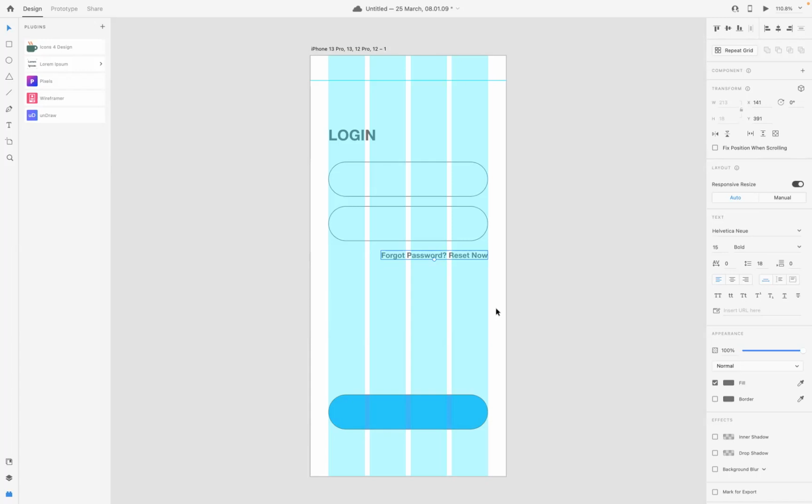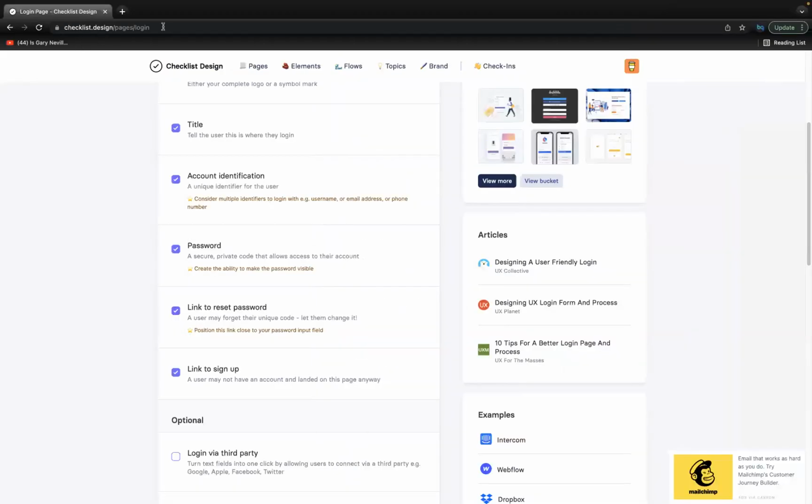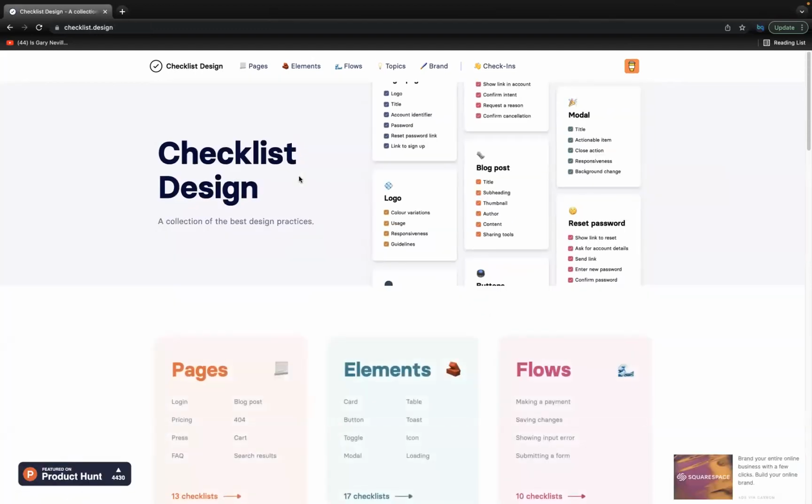Now, when you're designing, it's always good to stick to a checklist, just to make sure you've got the fundamental elements within your design. And a good website to go to is a website called checklist.design. Now, this is a free website to use, and it's just a great place to check, have I done this? Have I done this? Have I done this?